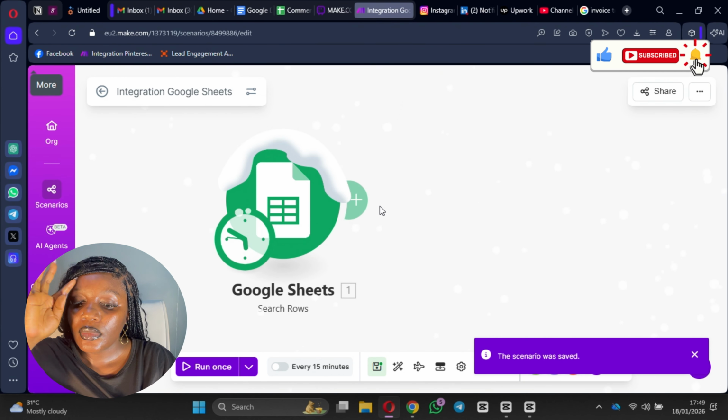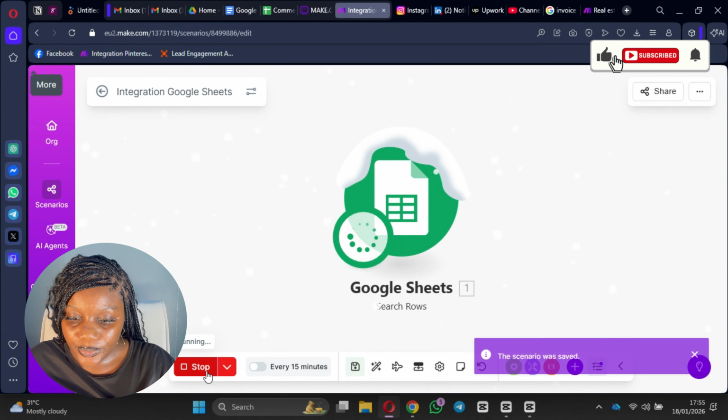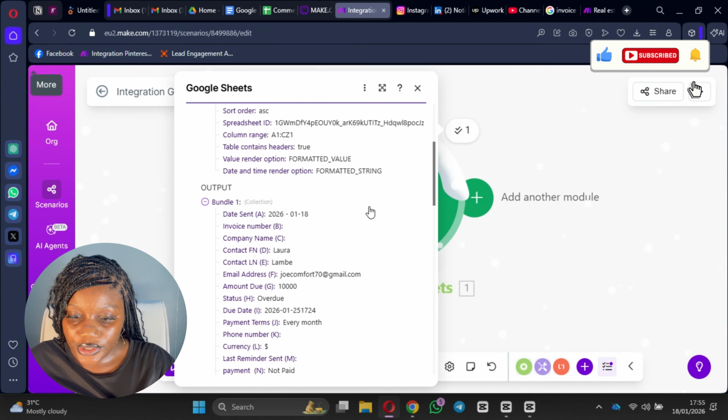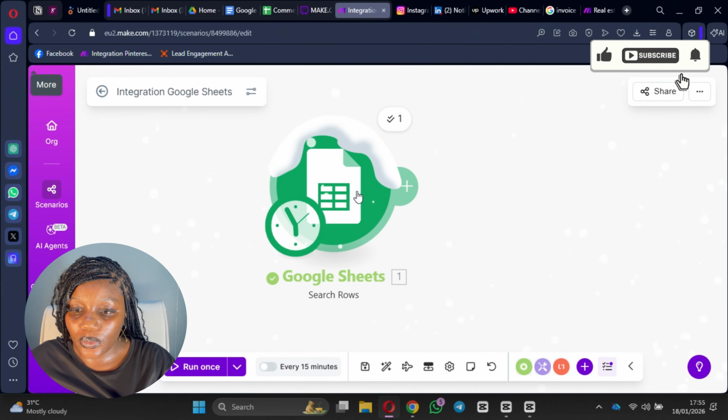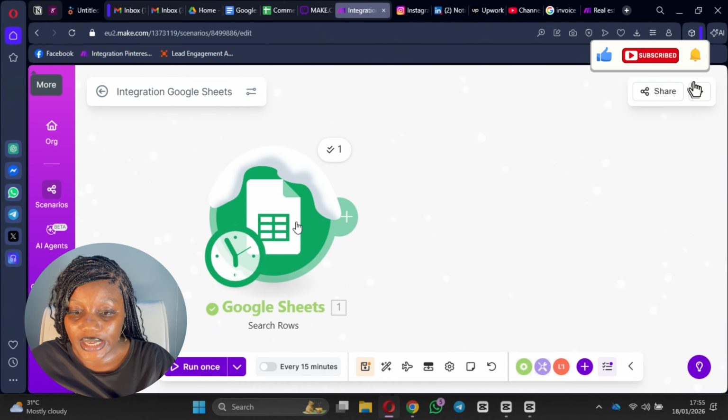Okay, so that's our first module. So now that is saved, we save this and then we run this once so that we can get the data. See, okay. So we have this here. So the next module that we want to have is a module that sets a variable, because we want to only send at a particular time.